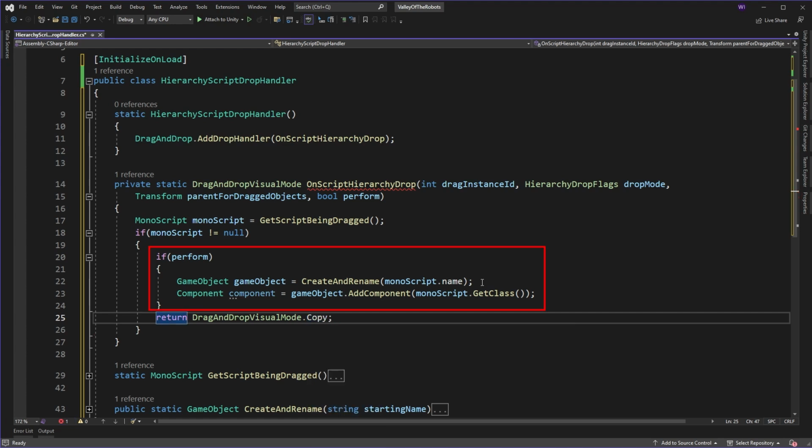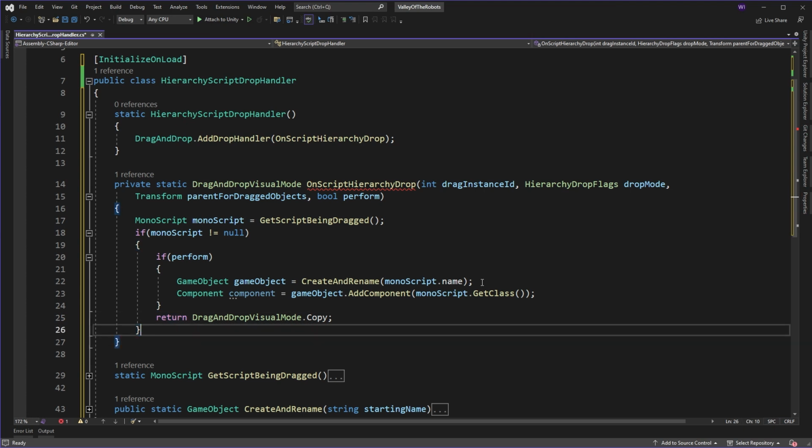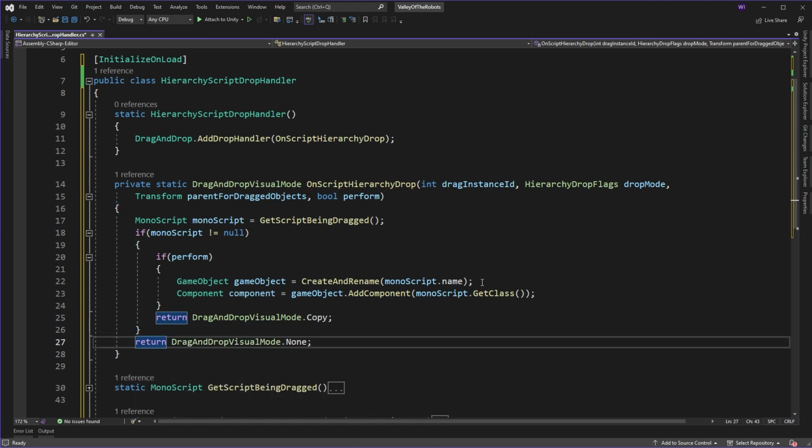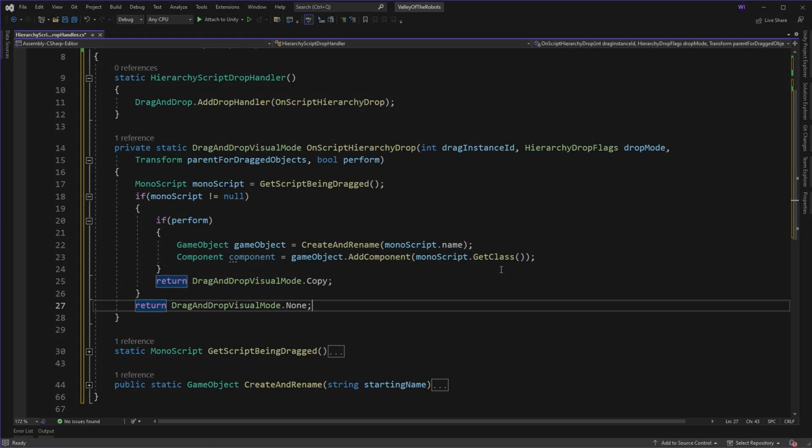Now we do this outside of perform. Why do we do this outside? Well, this method will run as soon as we drag onto the hierarchy window. And we want Unity to know we can accept this asset type. Otherwise, you'll get the icon saying this is an invalid operation. Now, if we don't have a valid MonoBehaviour, we want Unity to deal with the asset. And to do that, we finish with DragAndDropVisualMode.None. This means Unity will go on to check the next handler.